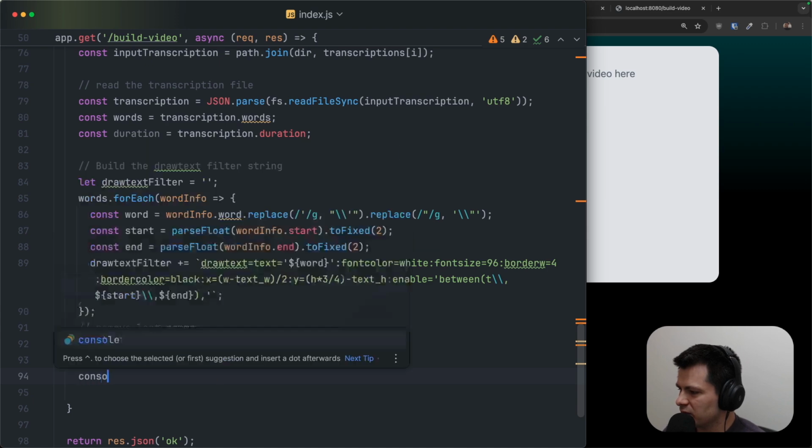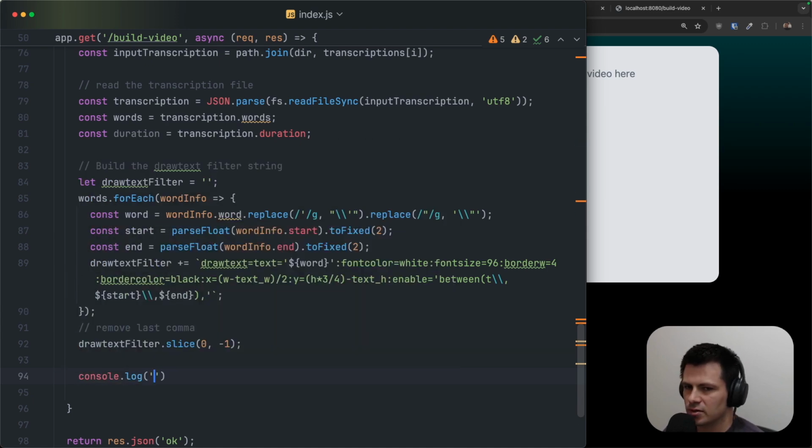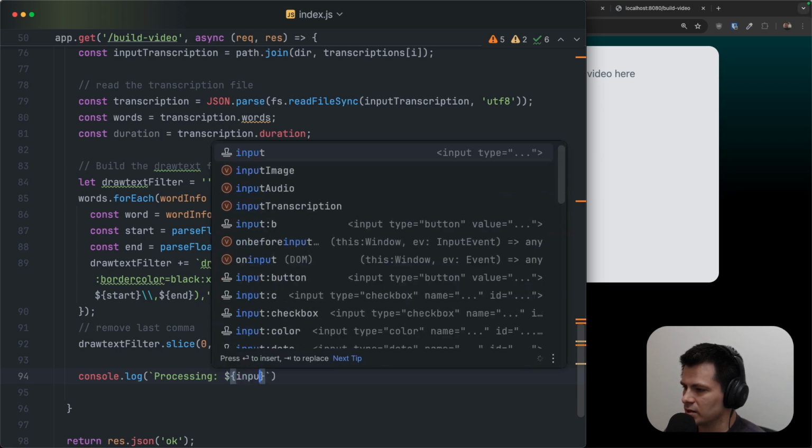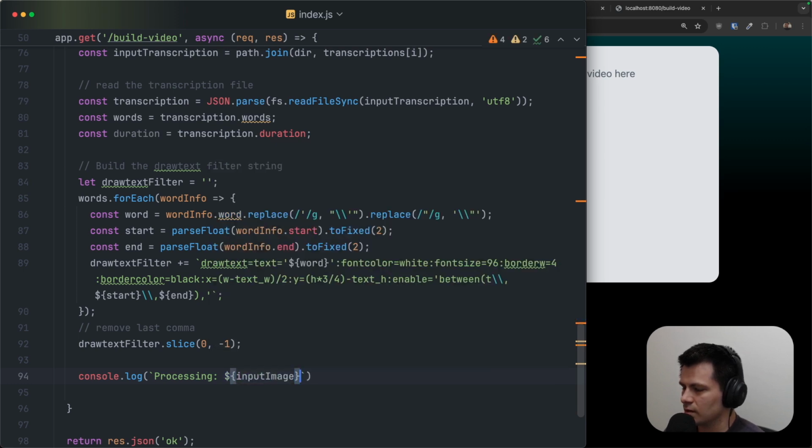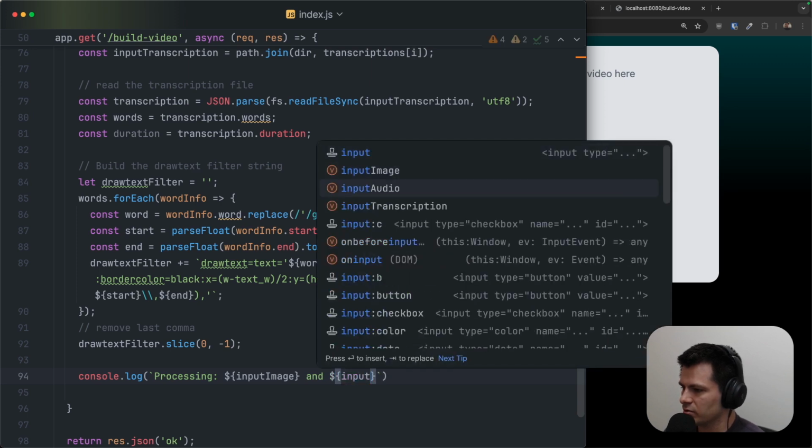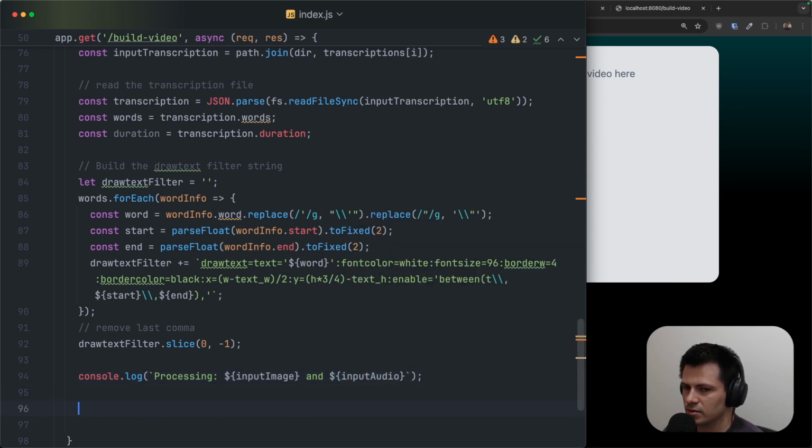Let's add maybe some console log, so we will know what's going on here. I will use backticks here, and let's say here we will do processing and the image and the file. So let's do input image and input audio, so we'll know what's going on here.